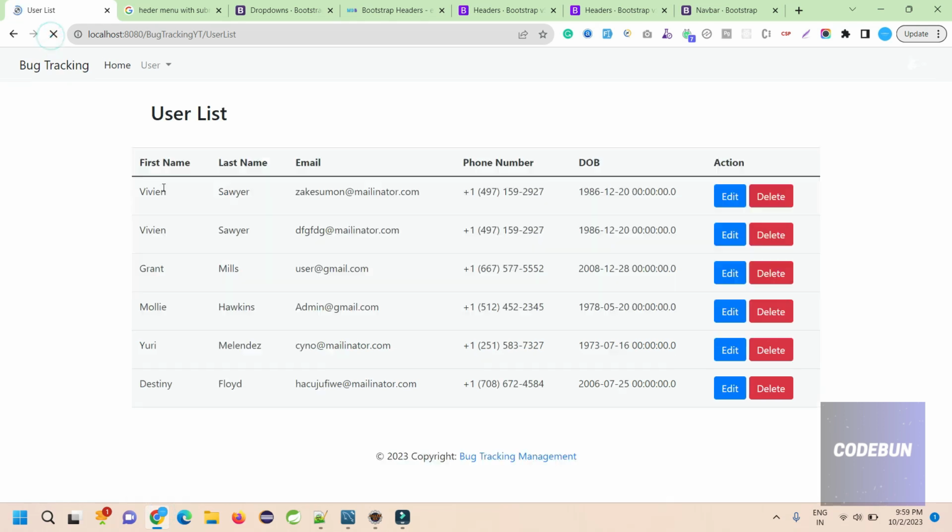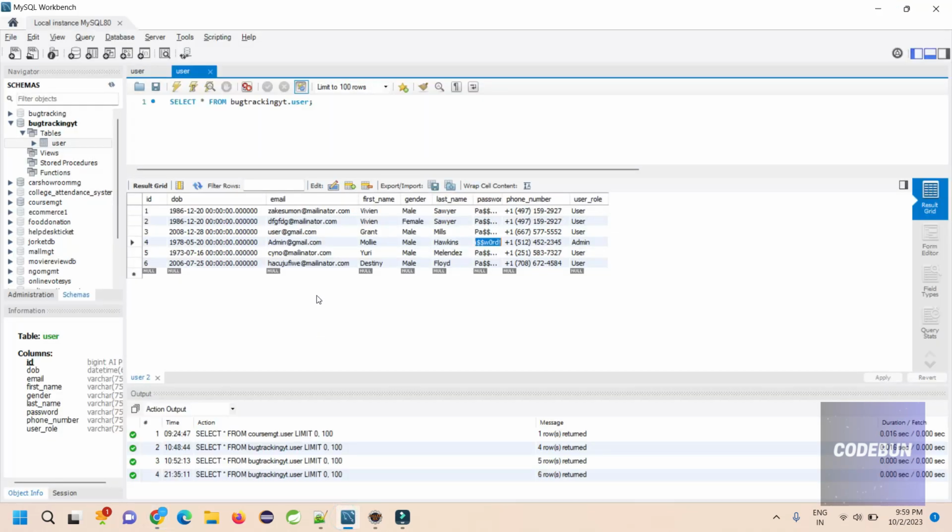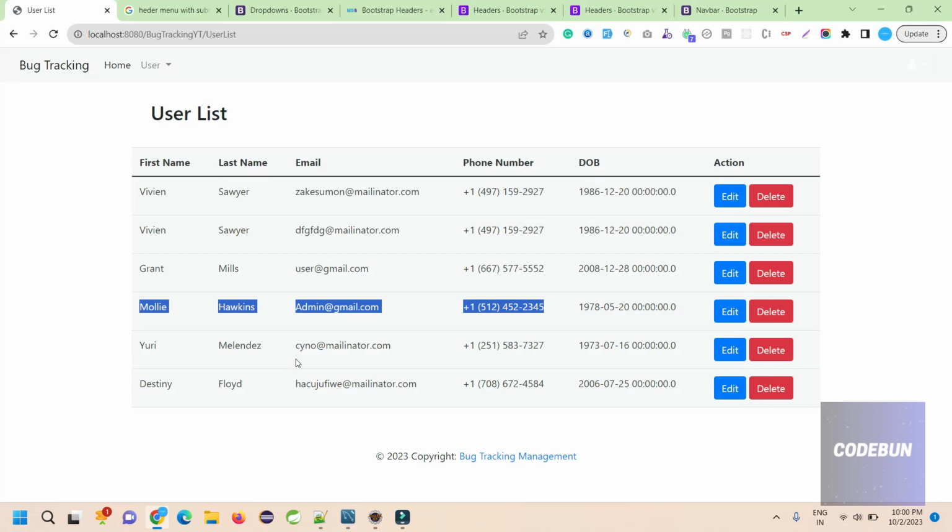Okay, so if I refresh it again, it will show this data. You can match the data. Like this is the admin user, this is the admin user. We can show the type of user as well over there. So if you see, Molly is the admin user, and this user should not be displayed over there because it's admin.